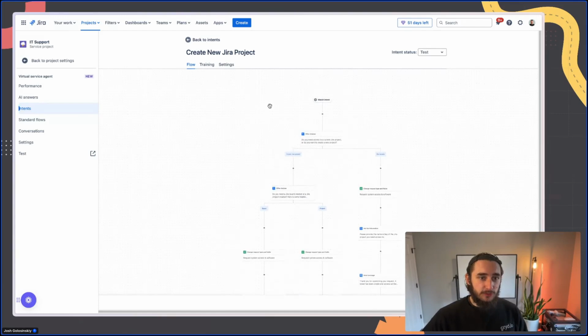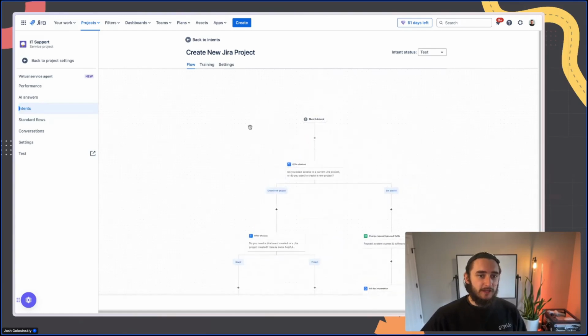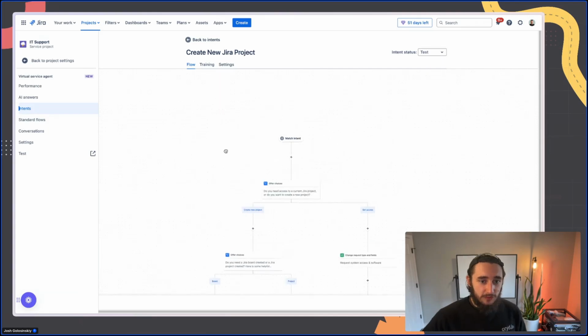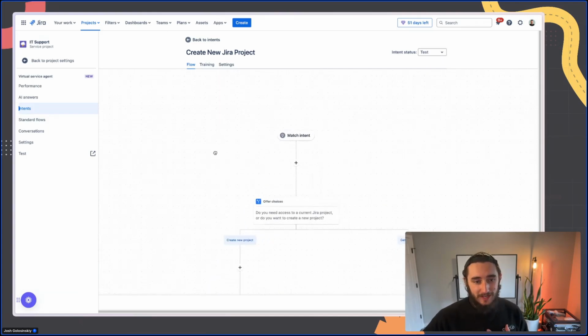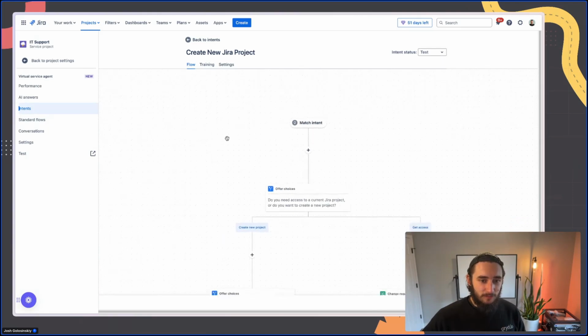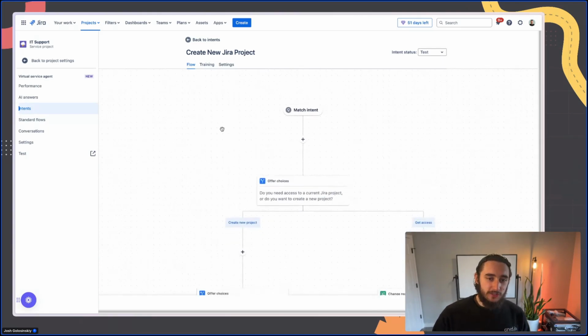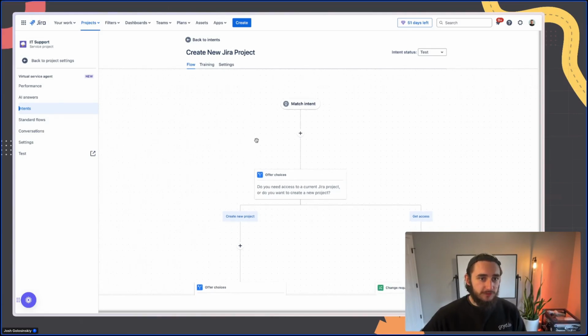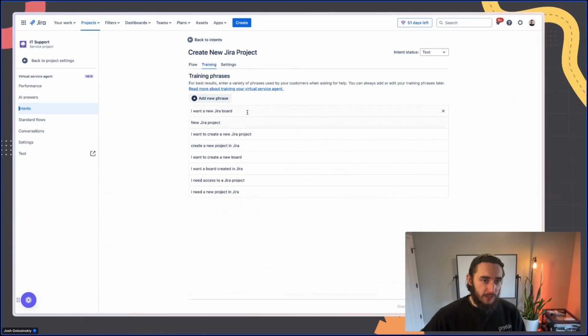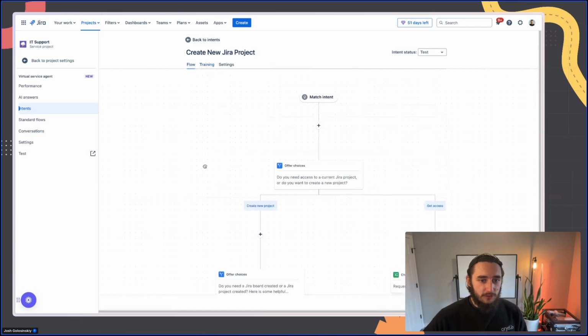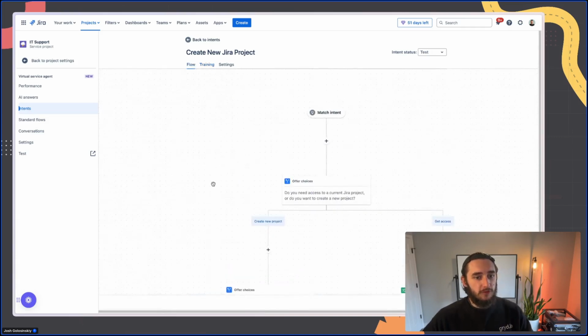So let's take this one here as an example. This intent is to create a new Jira project. This is a fairly common one that I receive as a Jira admin, so it's one I built out as an example. When we start a conversation as a customer with the bot, it's going to match an intent that the customer is looking for. Once the intent is matched, you can do that through training, by the way, through certain phrases like I need access to a Jira project, I want a board created. Depending on the phrases you're using to train the bot, you're going to have your intents, which bring you to this flow here.